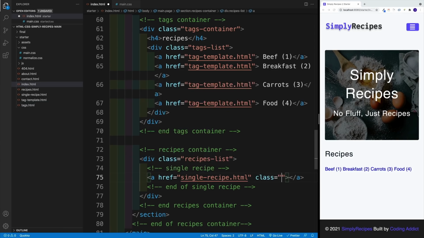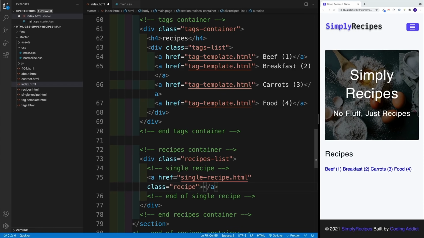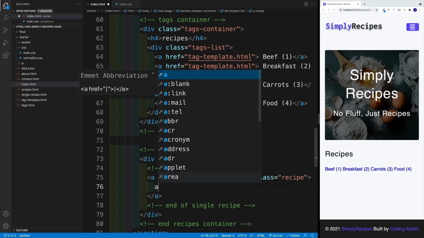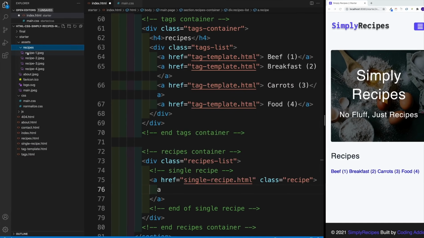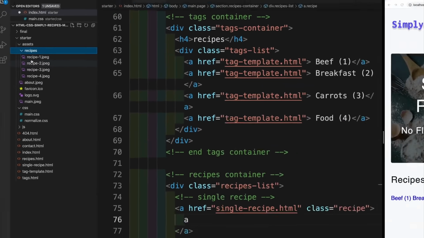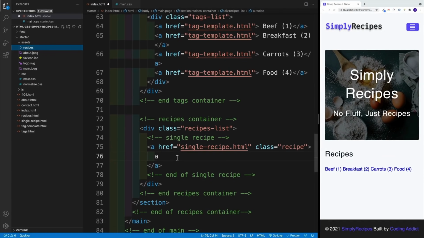And we'll right away add a class here of a recipe. And then inside of it, we want to go with image. And as far as the source, well, it's going to be in the assets, and we'll start with recipe 1, then 2, and I believe we'll have 4. So you can already guess that. Of course, in the assets, we have a recipes folder. And in there, I have recipe 1, recipe 2, 3, and 4. So let's start with the first one.